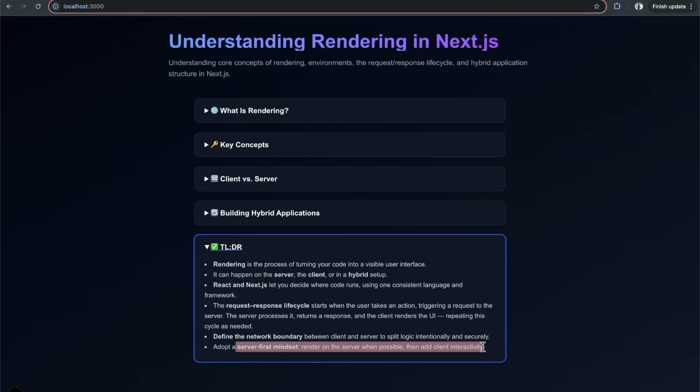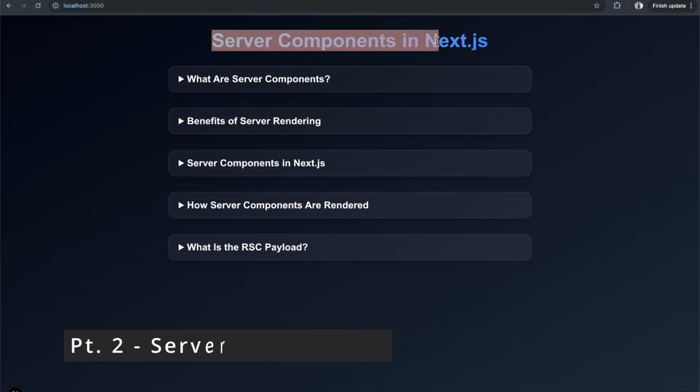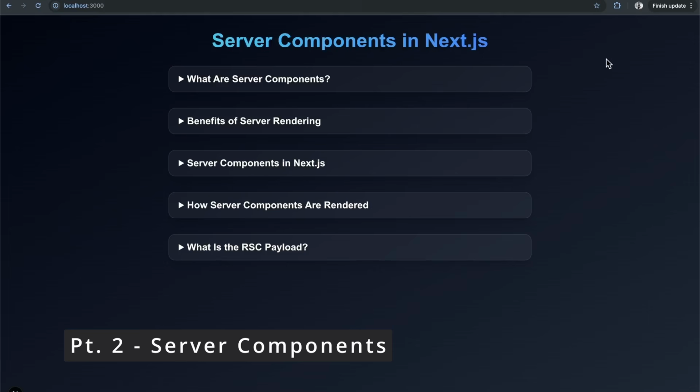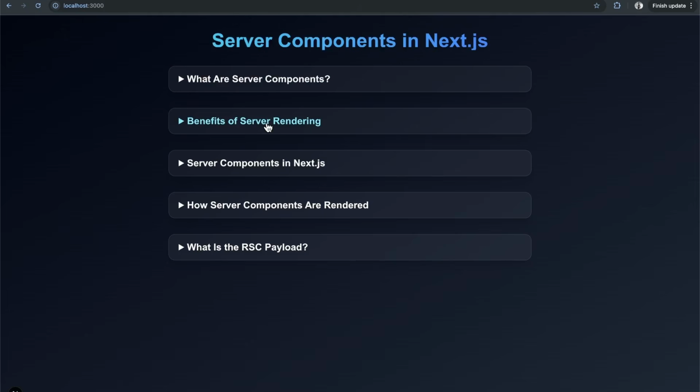with these hybrid applications. Everything you need to know about server components in Next.js. What are they? What are the benefits of server rendering in general? How are they implemented in Next.js, and how are they even rendered? And then what is this thing that you might have heard before, the RSC payload? What even is that? Well, we're going to cover all that in today's video.